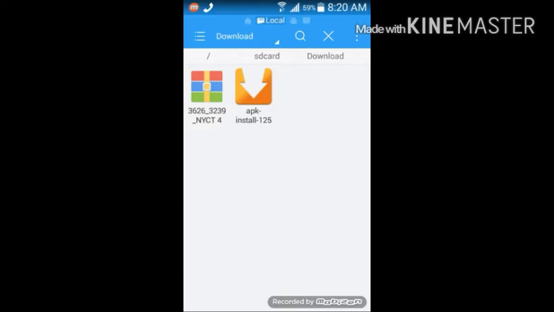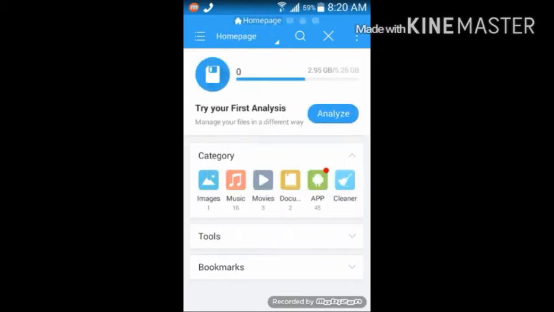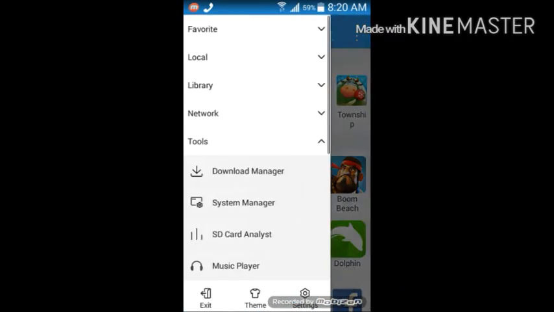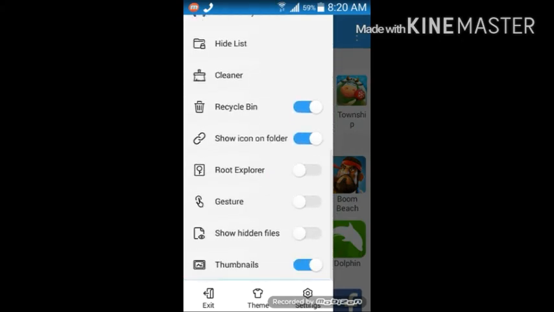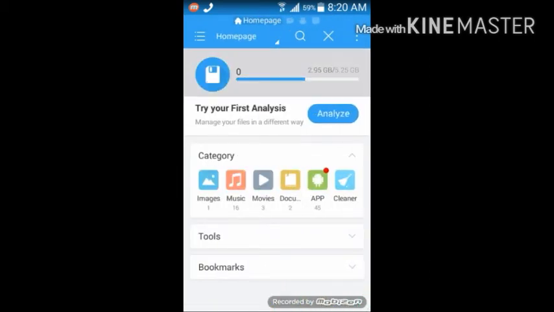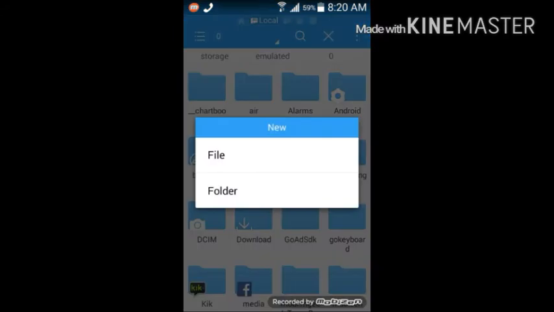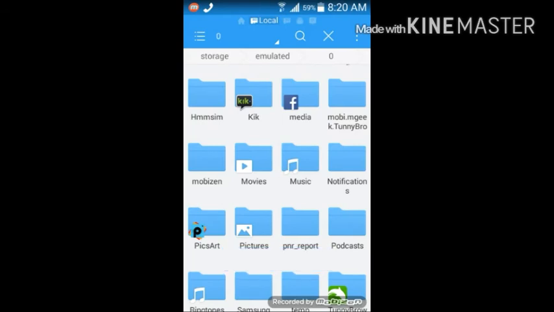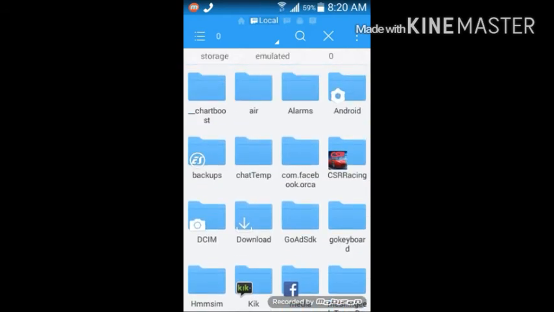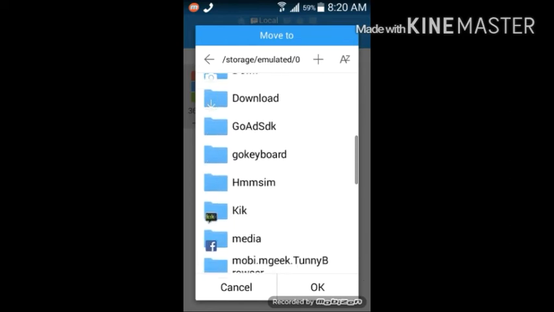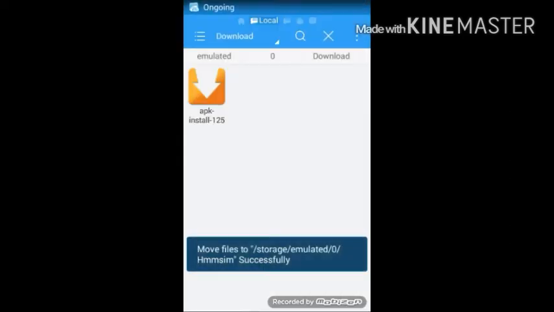You're gonna wanna hold. Oh, first, before you even do that, you're gonna wanna make a new folder. Give me a second because I have problems finding how to do that myself. You name the folder Hmmsim, so the file can go to the game. Okay, now you can do this. Download, hold, move to, scroll down to Hmmsim, and okay, it's been moved there.